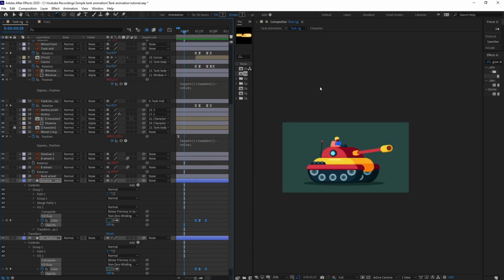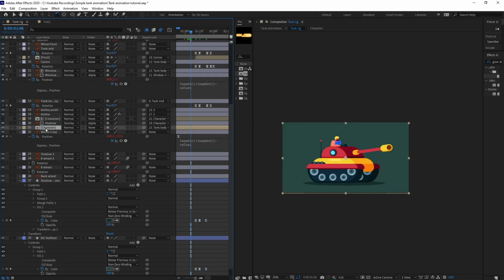So like this you can animate a tank or a war tank inside of After Effects, and there is only one small thing that's left, that is to add some animation to the character. So let's do that as well, because when it's shooting there should be some recoil on the character as well.